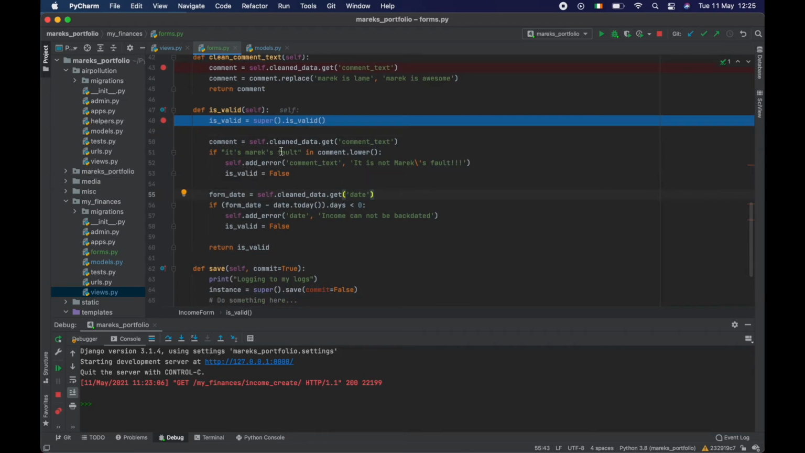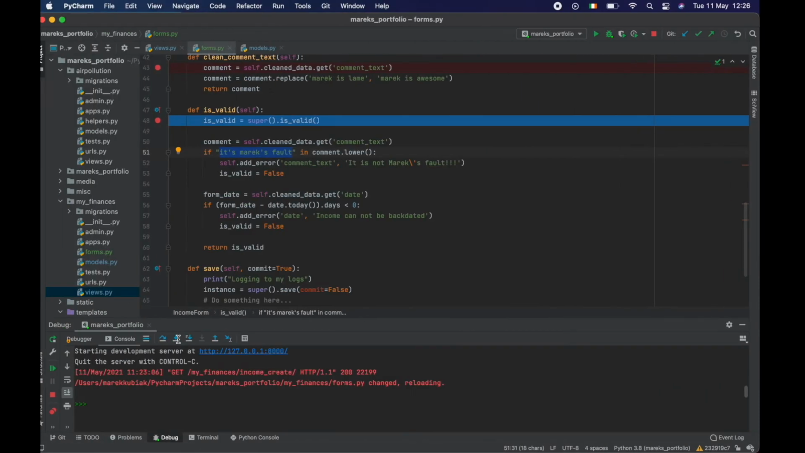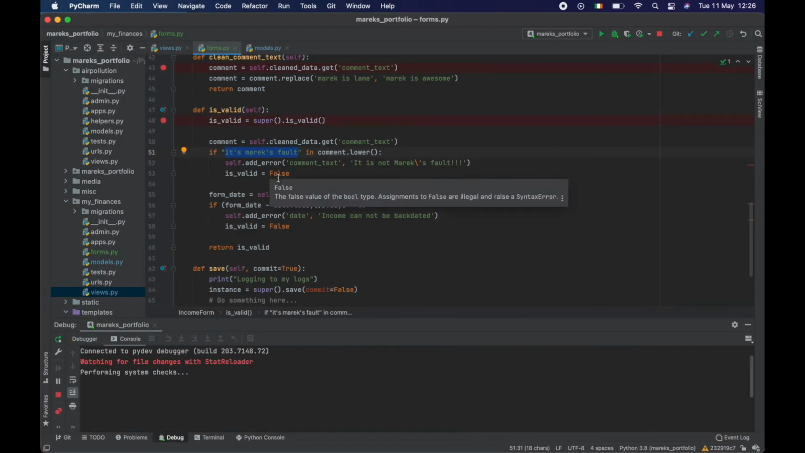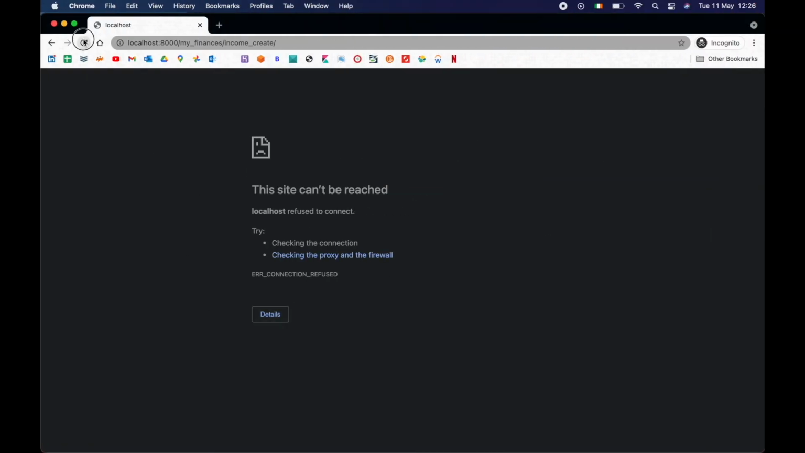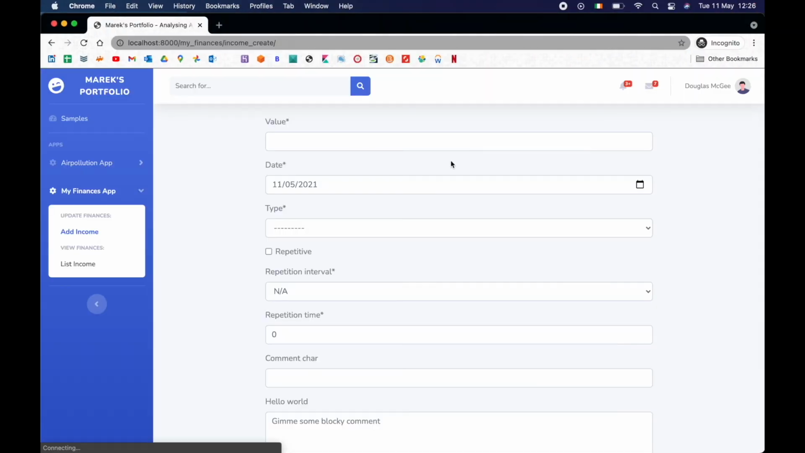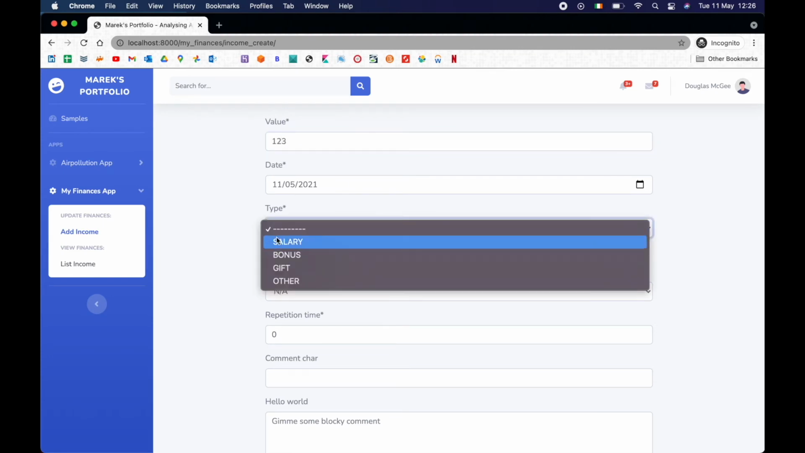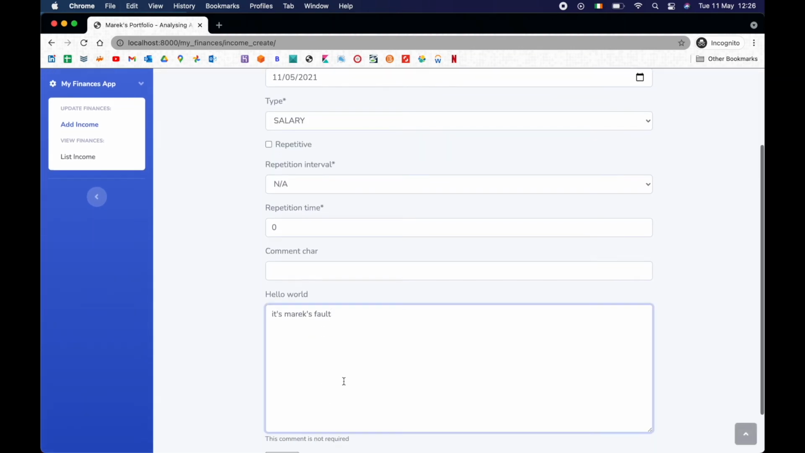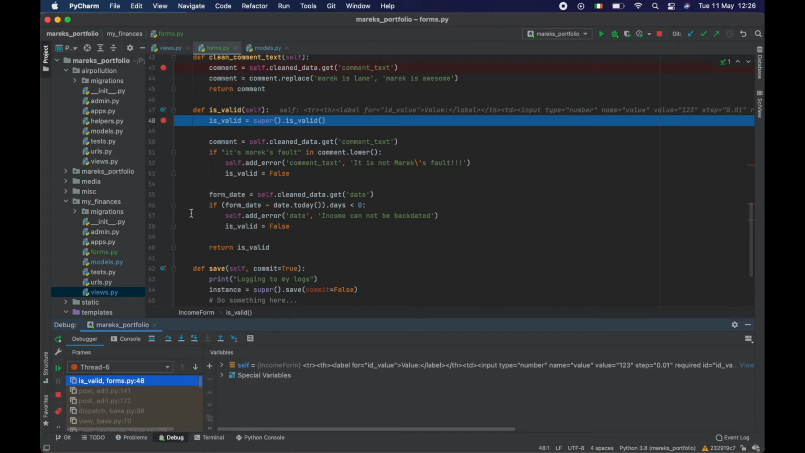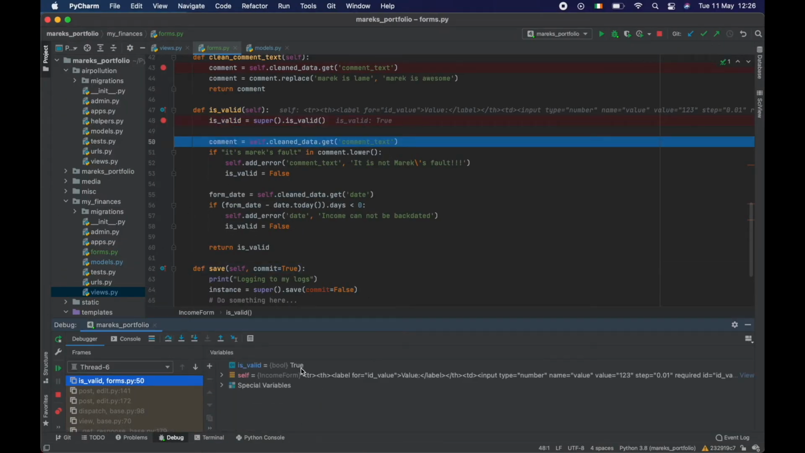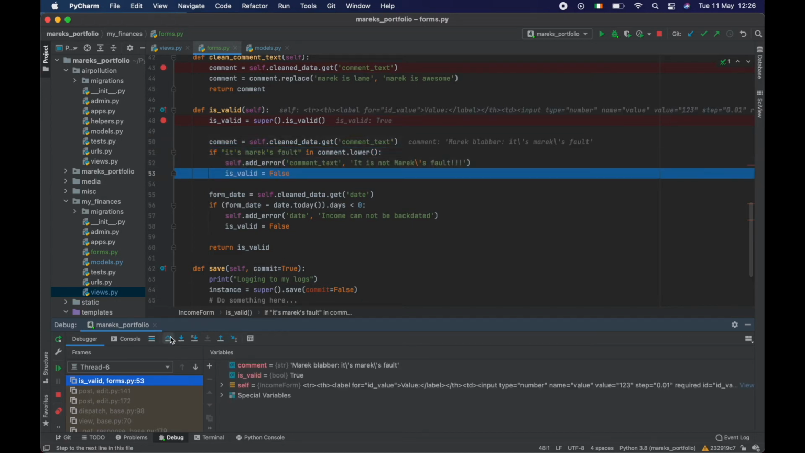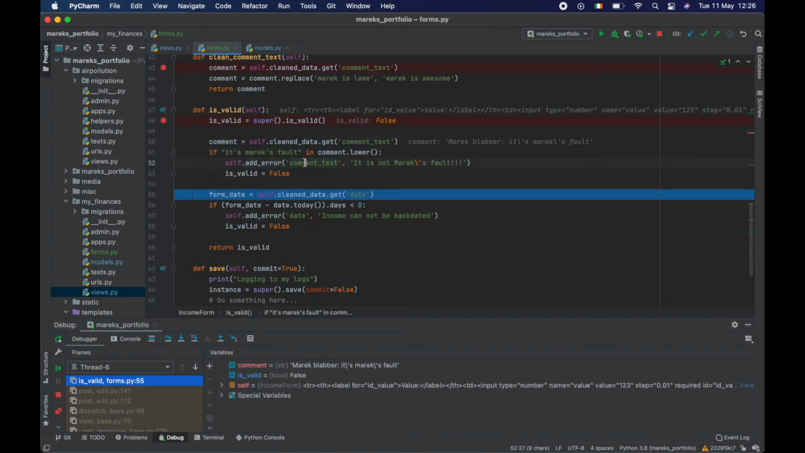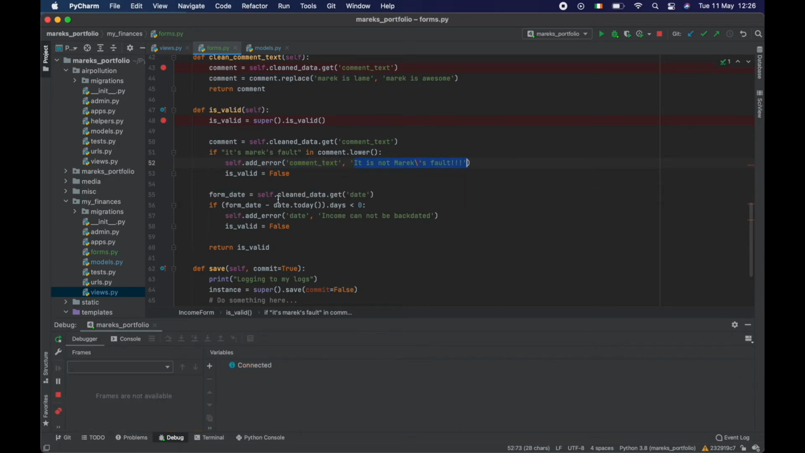So let's try to do those checks. Let's add this to the comment and look at how defensive I am. It's Marek's fault. So let's just refresh maybe, actually. From scratch, we have the date, salary, and let's just say it's Marek's fault, okay? Submit, and we're going here, and isValid for now is true, so that's fine. And then we're going here, and we added this error saying comment text has an error in it, and it's never Marek's fault. So let's just let it go.